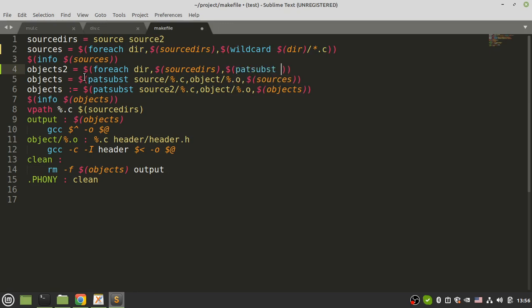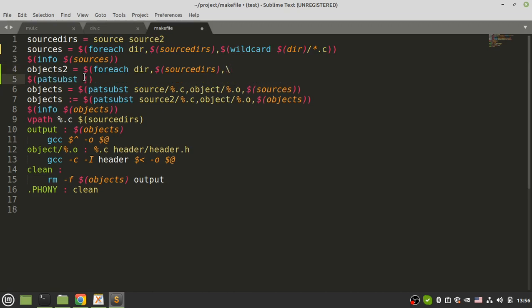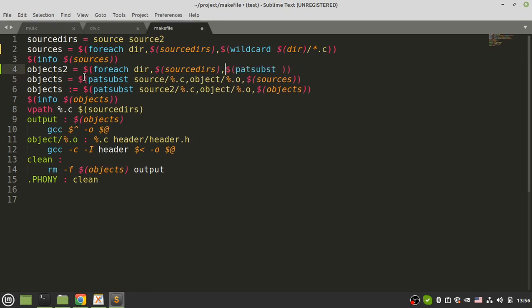Okay, in a makefile I can split my line into some lines. If you want to split a line into some lines, you should write a backslash and after that a new line. Okay, it's like a line, but I can use this. It's a way. I want to pattern substitute.